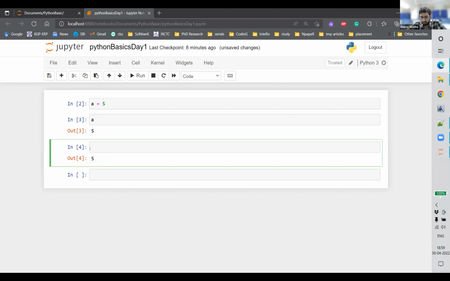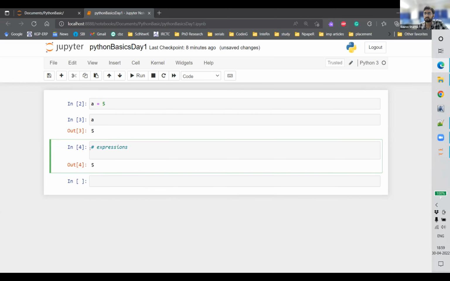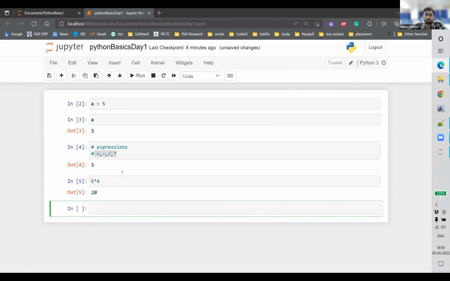Now moving on, some very basic things, which we call expressions, right? What are expressions? You know, right? Expressions are like plus, minus, and so many other things. All the expressions you can do. If you simply want to do multiplication, you can write 5 multiplied by 4, and if you run it, it will simply show you 20.